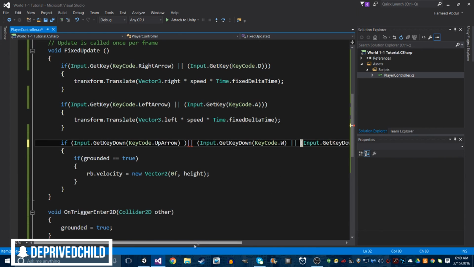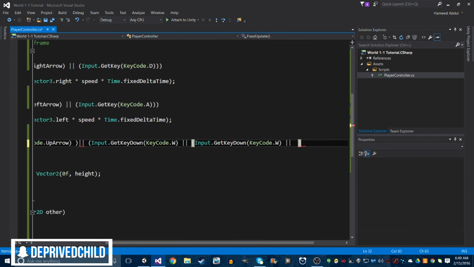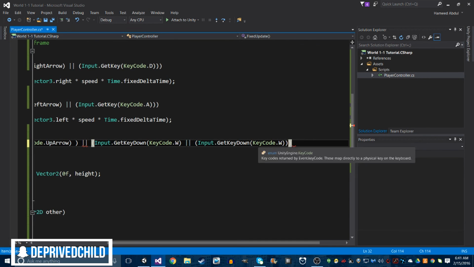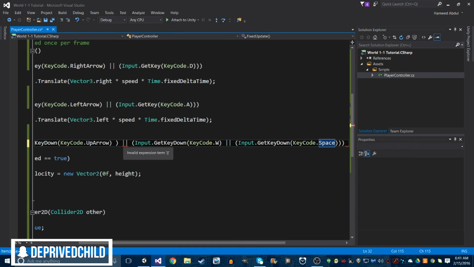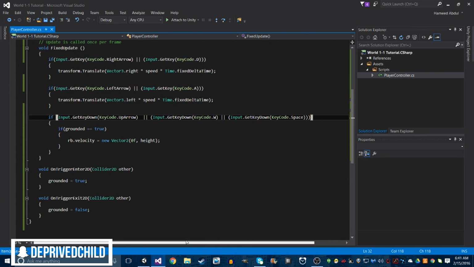Or if, this is kind of bad practice, to keep all this within certain, but hey, we're gonna keep all this on one line, or if the space bar is pressed. And that's me. This should work. I have to set another curly. Okay, that should work. So, zoom out a bit. Make sure it looks like that.